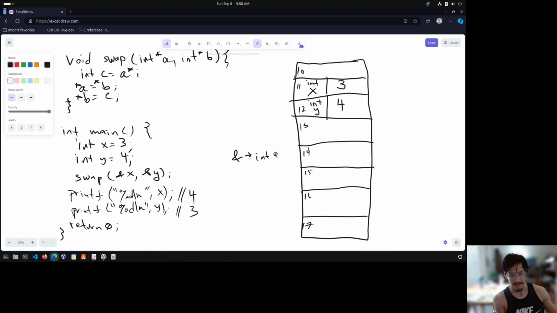In this case, we're evaluating ampersand x. So that evaluates to, let me annotate, 11. And this evaluates to 12 because we're getting the address. Okay. So essentially, what we're doing is we're calling swap 11, 12. Okay? So that's the equivalent.